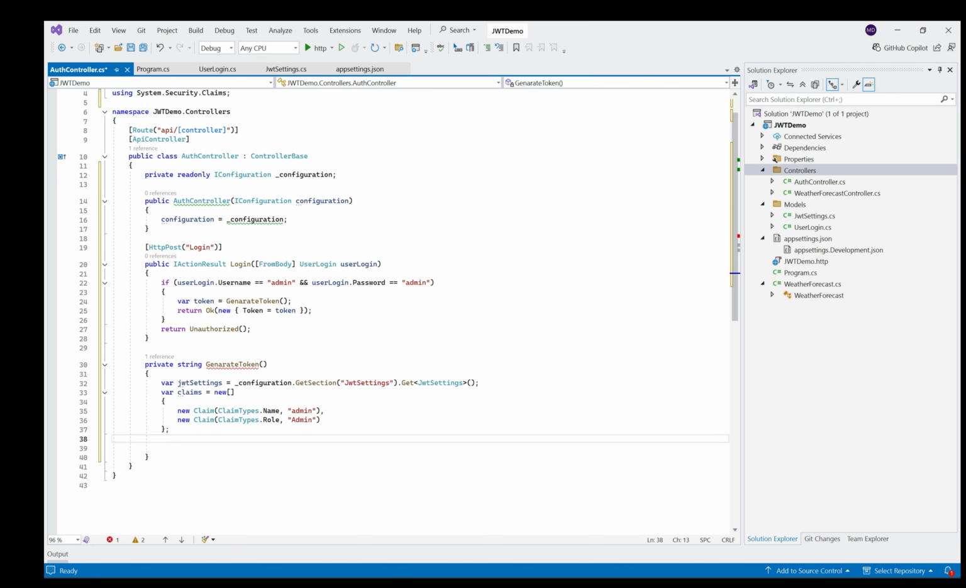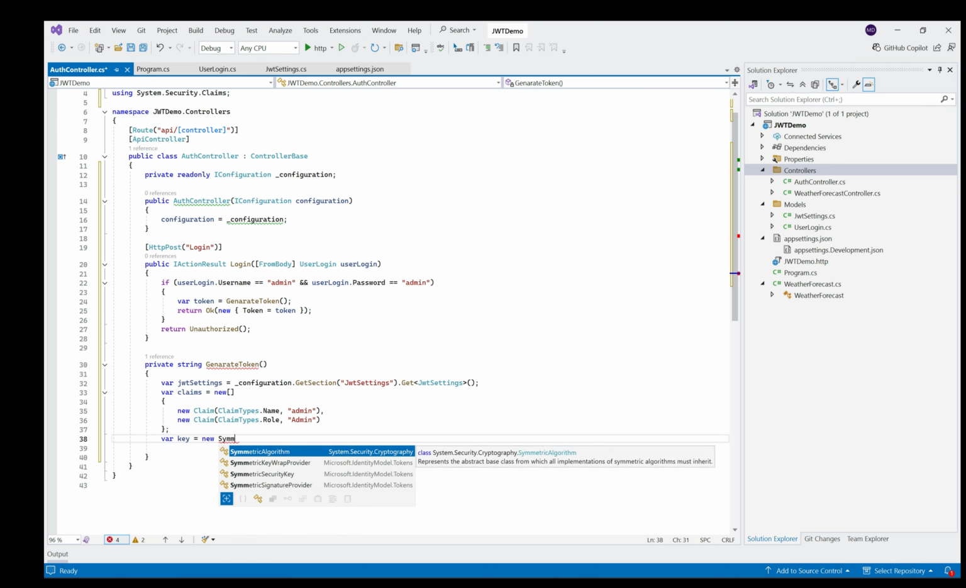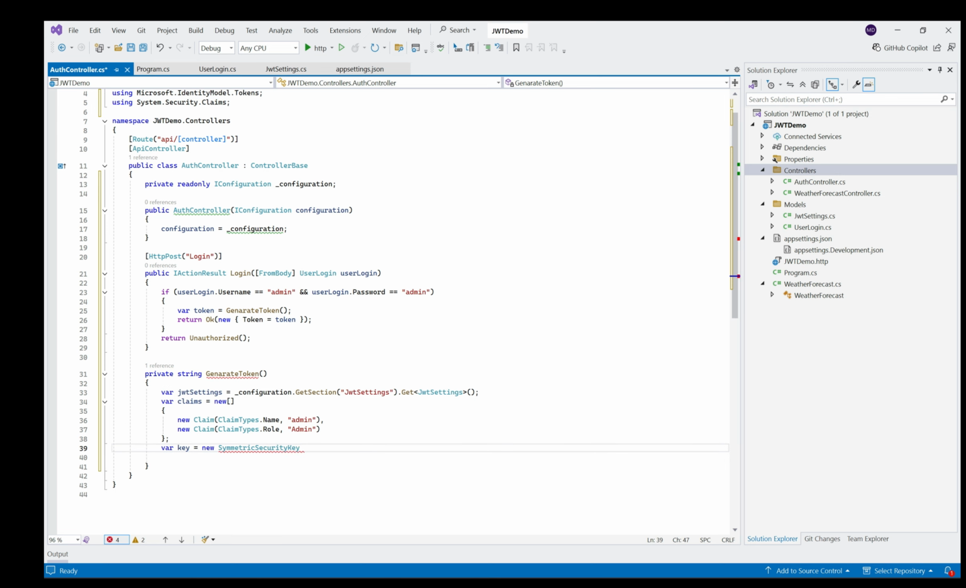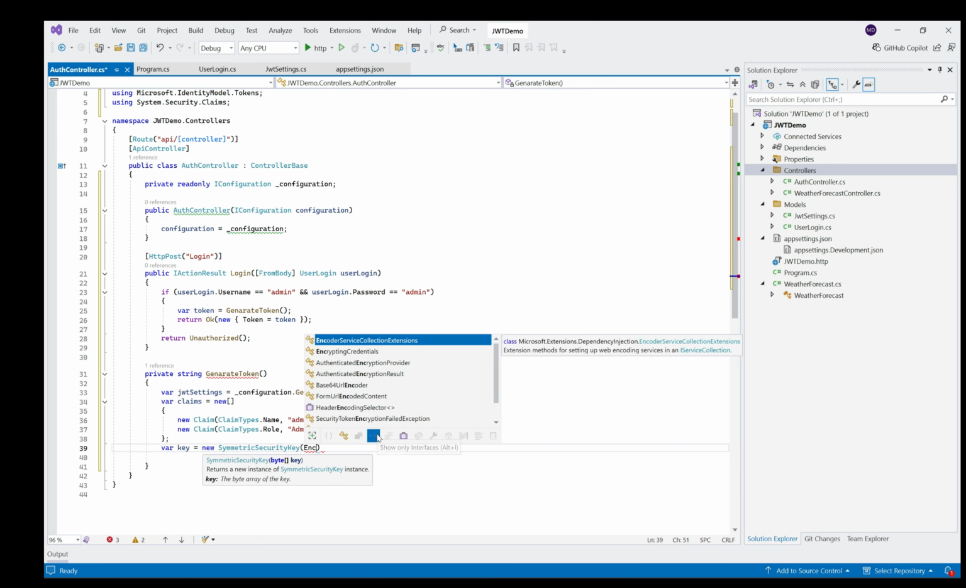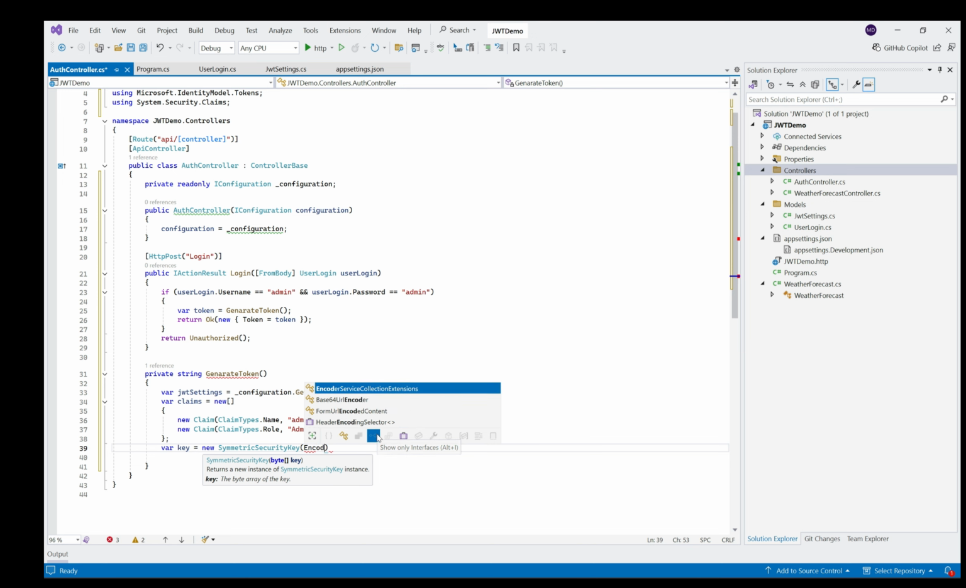Now we need to create some properties. So first, the key equal new symmetric security key. And similarly to our program.cs, so encoding.